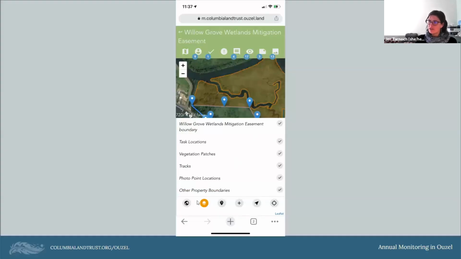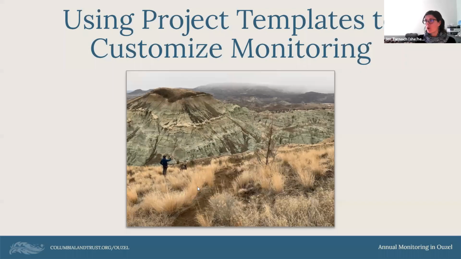And then I just thought I'd quickly show this right here is showing the data layers. So these are the different things that you currently would have available to you to work on in Ouzel. Okay, so those are all sort of the components, and I didn't show you, I'm not sure why, but I mentioned we also can add notes and communications right from the mobile app.